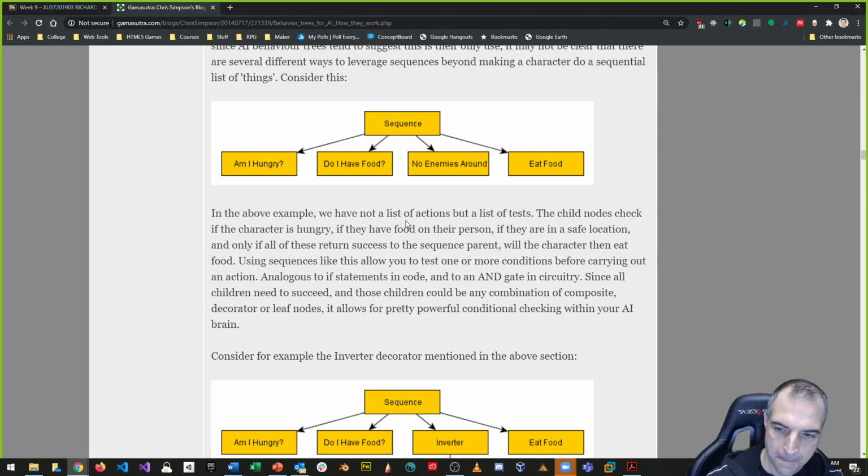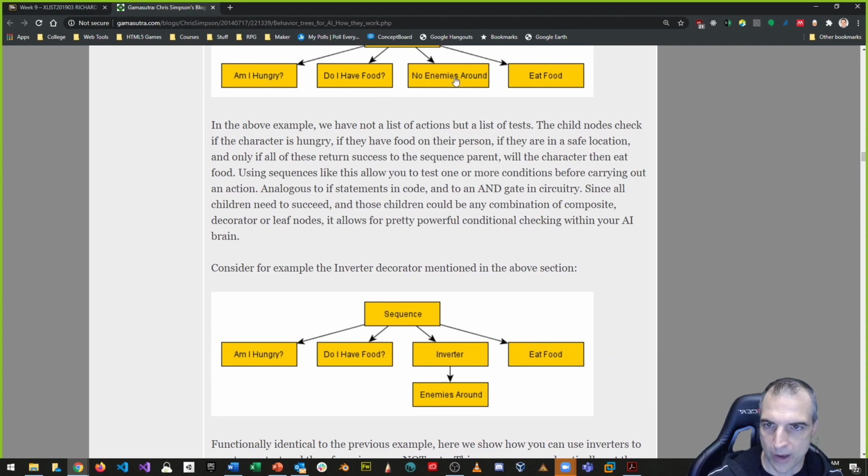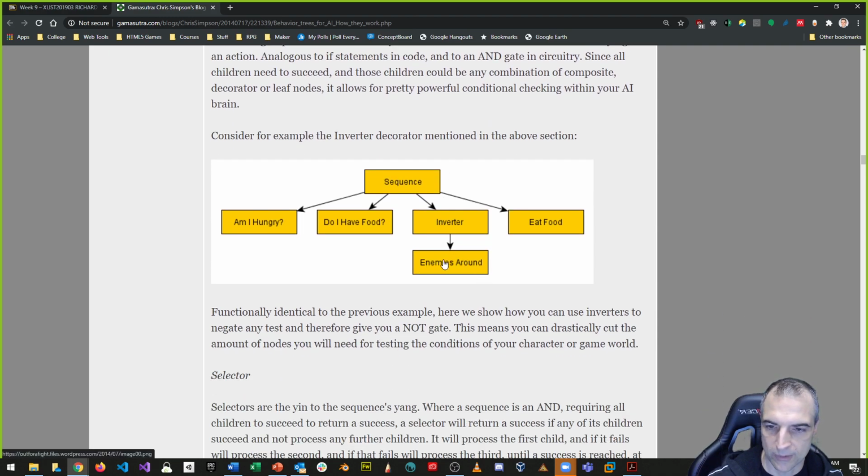Okay, and we'll talk about the inverter node. An inverter node is just a decorator that wraps. Remember, this is a decorator because it only has one child. It would wrap around the enemies around thing and invert its decision. Instead of saying no enemies around, you can invert it to make it positive. So are enemies around? Success. If I get a success, revert this to failure, right? And then report a failure back up. That's what the inverter does.